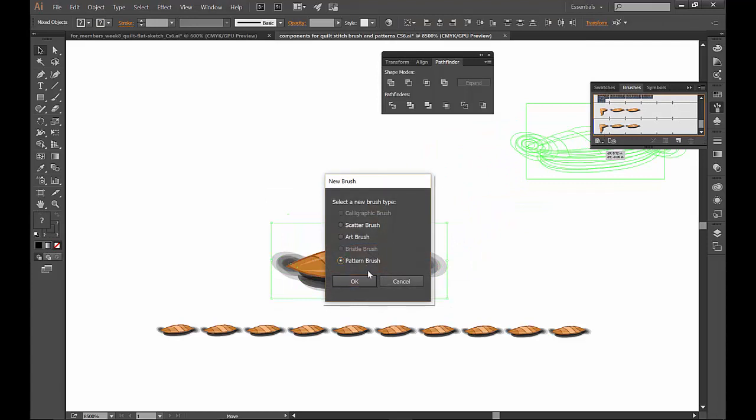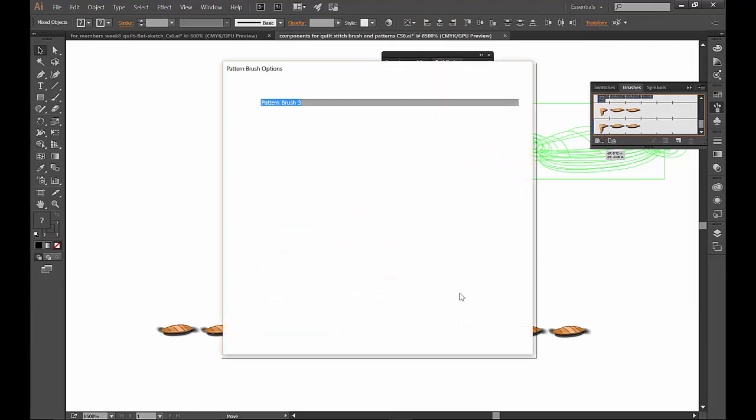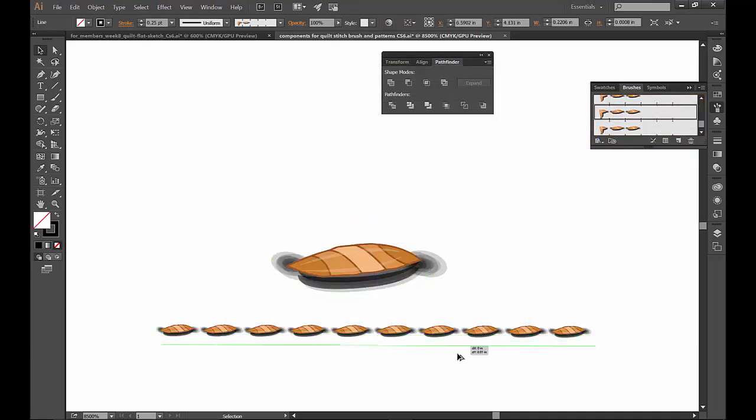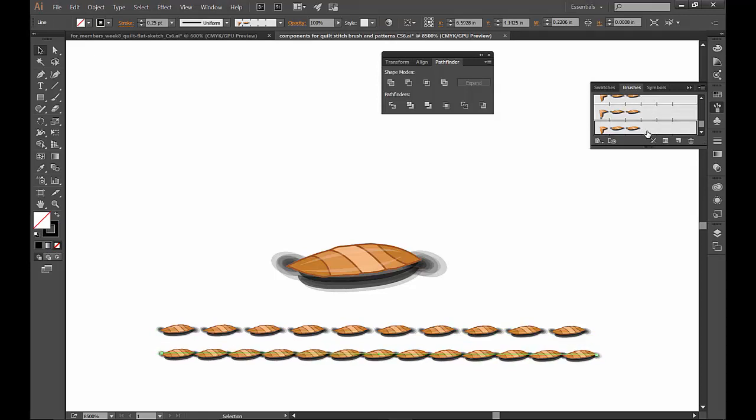It looks the same, it feels the same, pattern brush, but the big difference is we are going to now create a brush that has overlap. So watch this. I'm duplicating this and then I'm pressing on my new brush. And now you can see how it looks like there's a thread going in and going out.